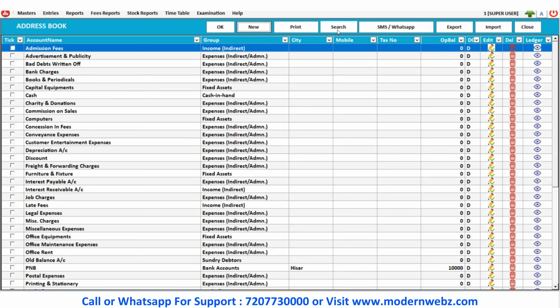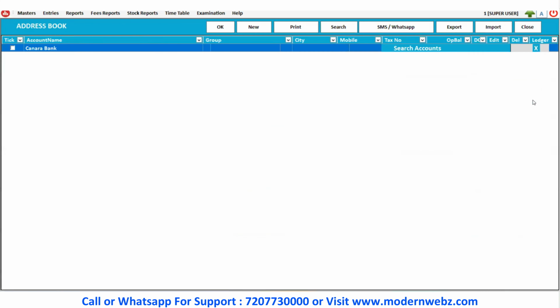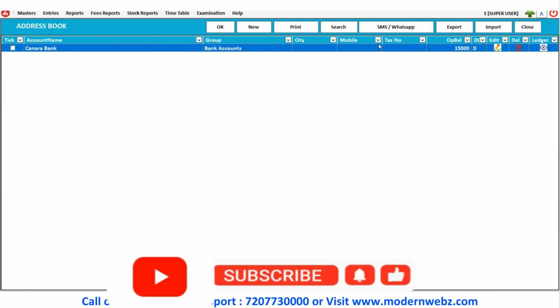You can check the detail by clicking on the search button. I'm just clicking on the search button, writing the account number, and clicking on search. You'll see that this account is created here.